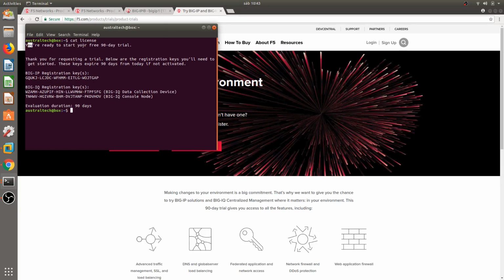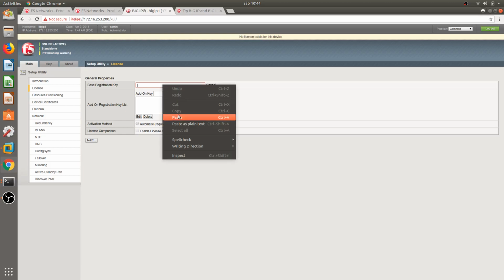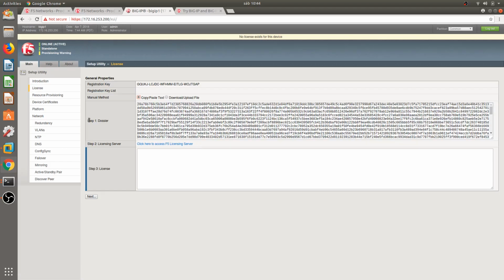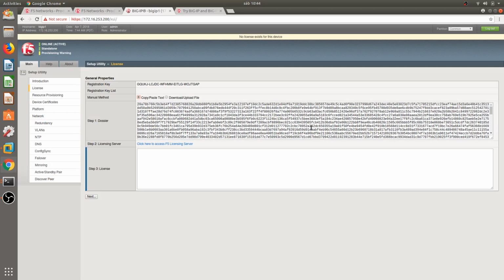Basically you are ready to start using the 90-day trial, and you can use this BIG-IP registration key. So I'm going to copy this. I'm going to use this for licensing my device. So let's paste this in here, manual, and then next. Now it's checking and loading that registration key and generating the dossier. The dossier is an identifier of this particular device. It's like a hash of this particular device.